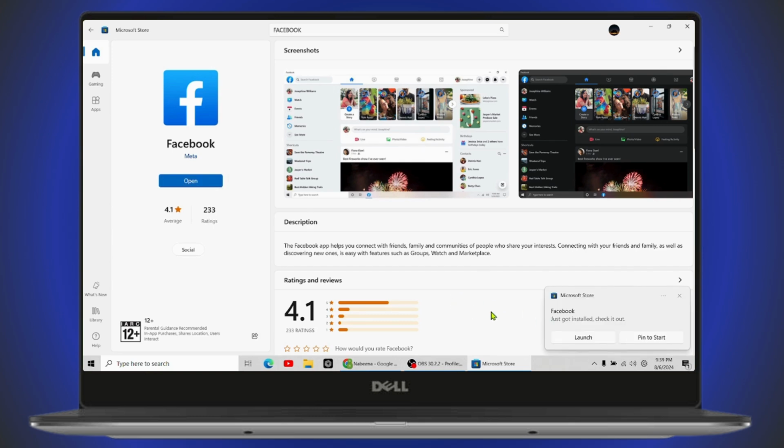So it just got installed, right? Once it's installed, you just need to simply click on launch, which is on the bottom right, or you can simply go with open, which is here on the left side. Once you click on open, then your Facebook application will be open, and then you can log in or create your account and use your Facebook.